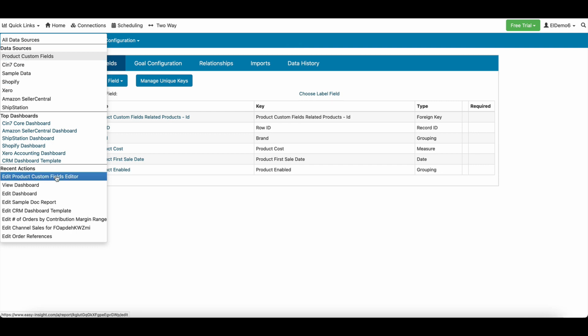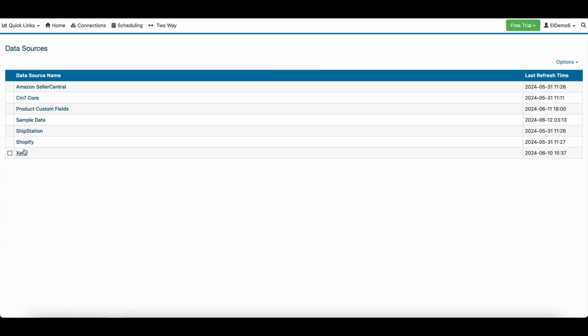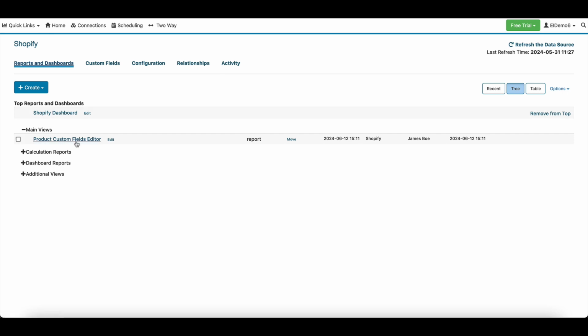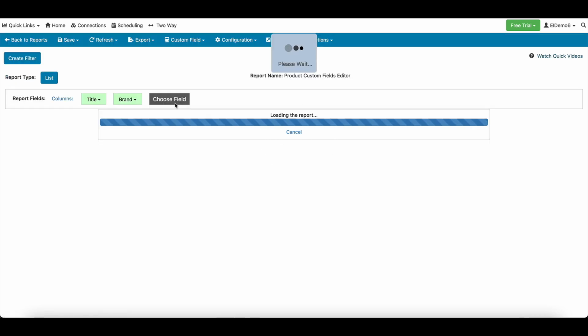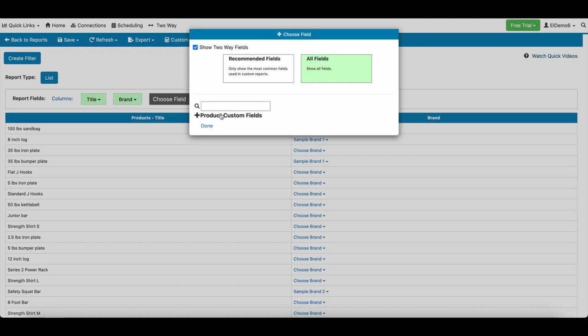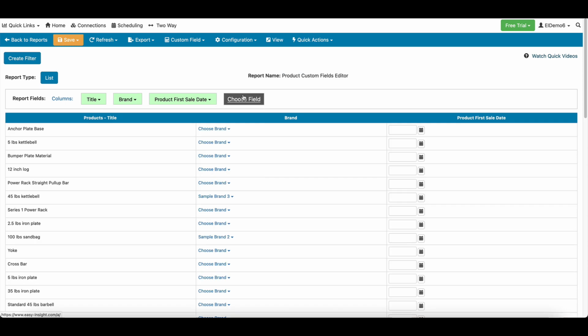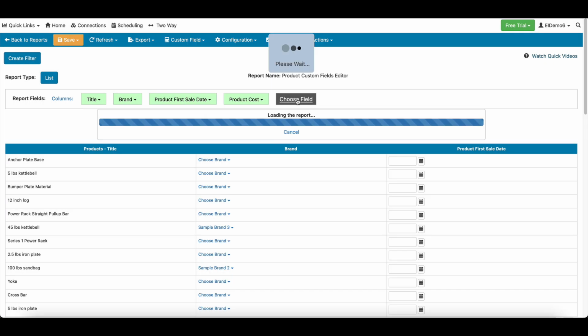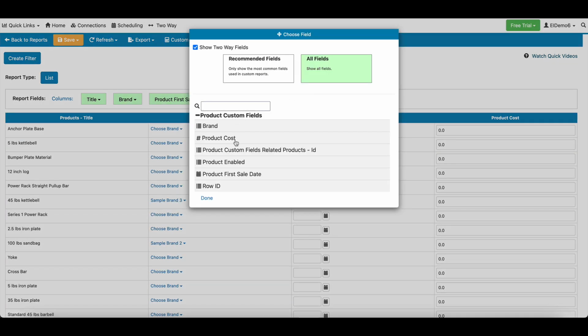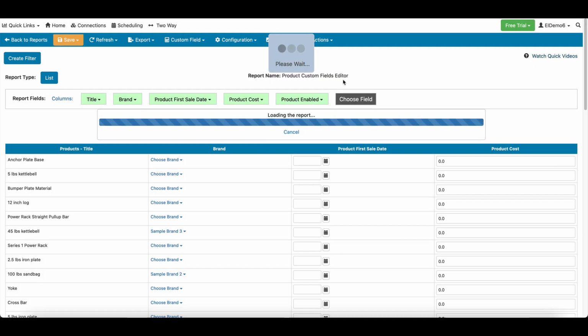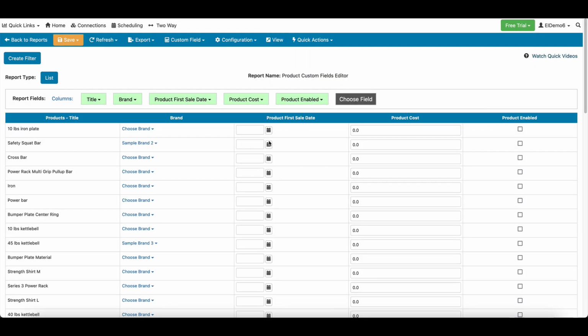And then if we go back now to Shopify, you'll see that there's a report called Product Custom Fields Editor. We can edit this, and we can add in the other fields we just created. So we can add in first sale date, we can add in product cost, and we can add in product enabled. We can then go through, assign date values, assign numeric values, and check checkboxes.